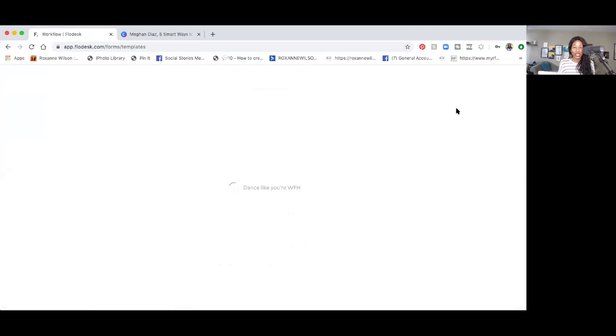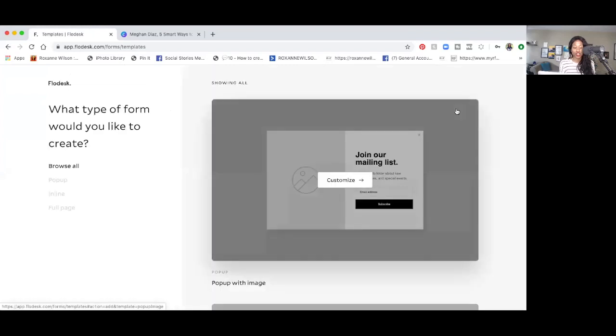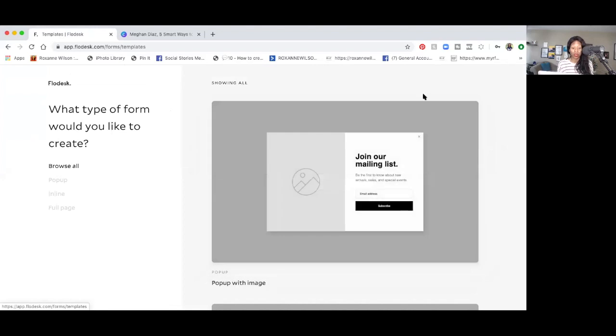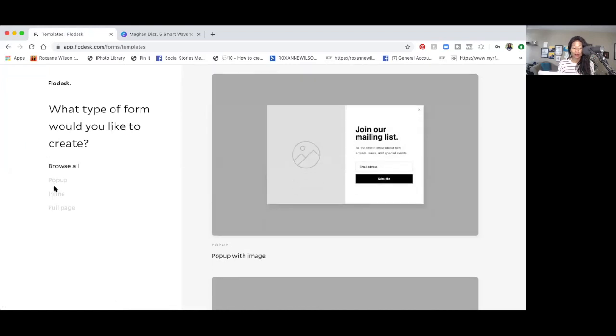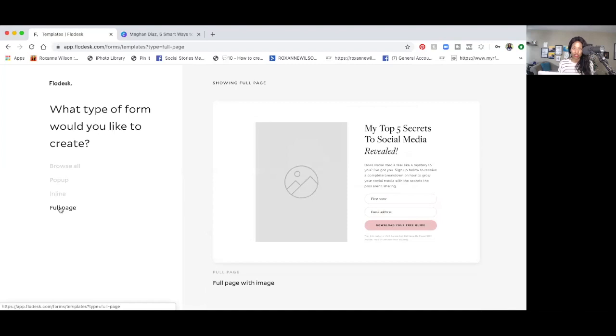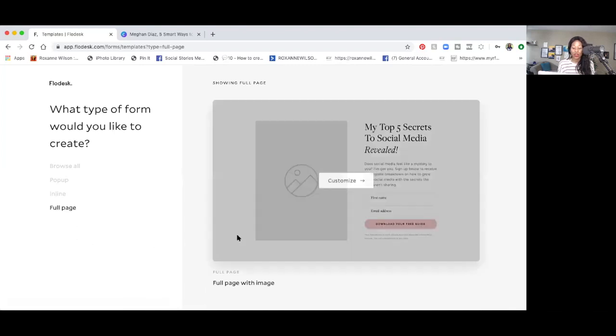When you click create new, it's going to show you some templates again, so you don't have to reinvent the wheel unless you've got a wheel that you really want to do. Now, it's going to ask you what type of form you want, here on the left. It has pop-up, inline, or full page. If you don't have a website, you're going to go for full page, because you've got to make that full page. So I'm going to go to full page right here and then click customize.